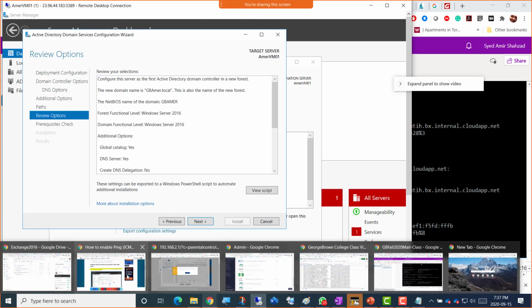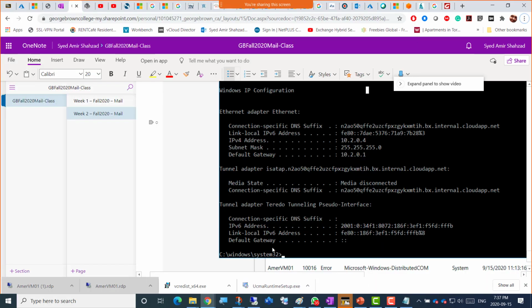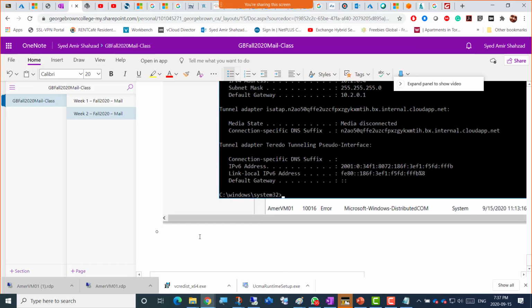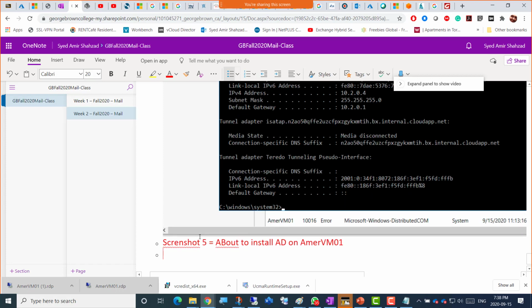So take a screenshot of this summary, and I'll put it with the screenshot title here. That is screenshot 5, right? How do I get that section? Which section? The summary section. Oh, okay, I'll show you now. Screenshot 5, about to install AD on your first name VM01. So that's the title of screenshot 5.